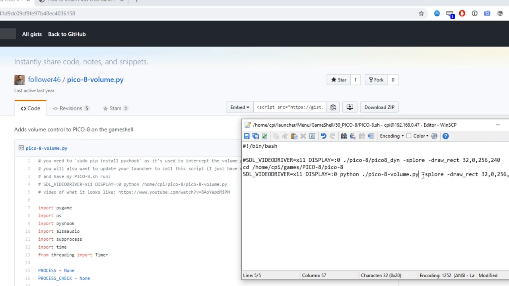With a draw rect. Actually, wait, no. The rest has to go, because these are the explore and draw rect. These are things that we usually send as information or arguments to pq8. But this is not pq8 anymore. We're just running a script. The script itself will then in turn launch pq8.